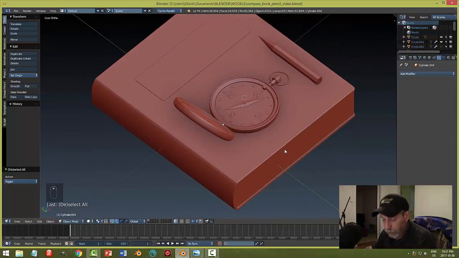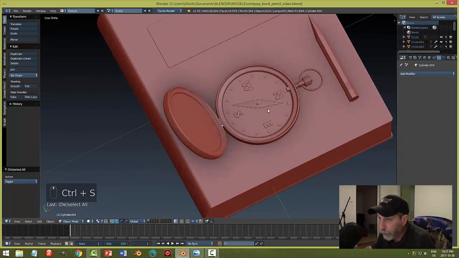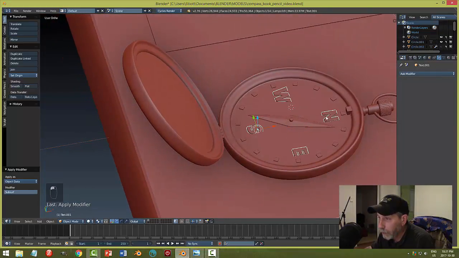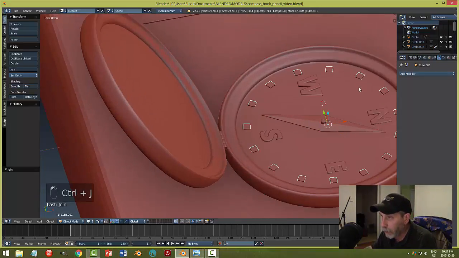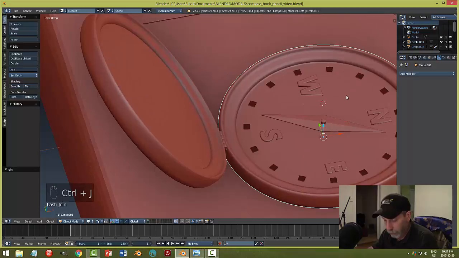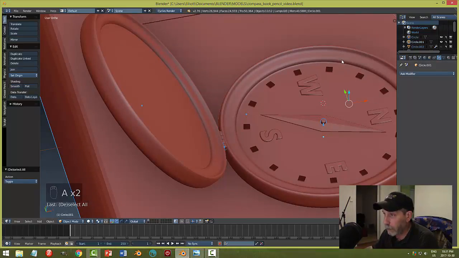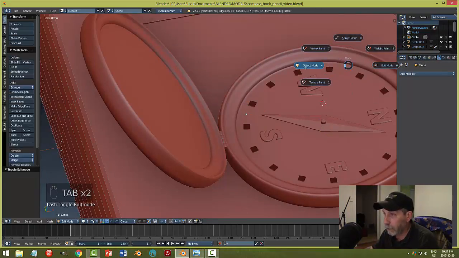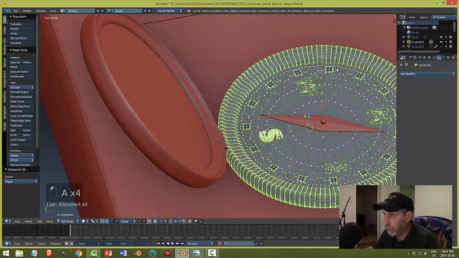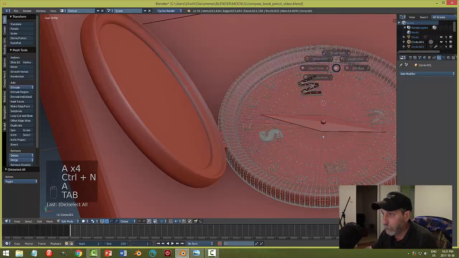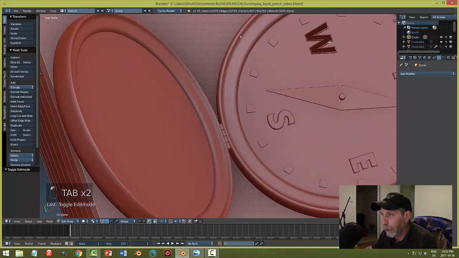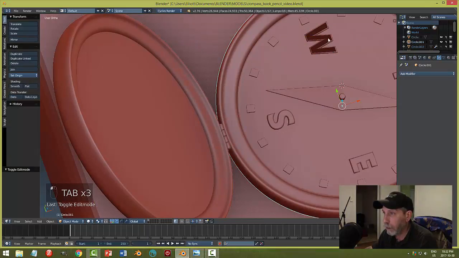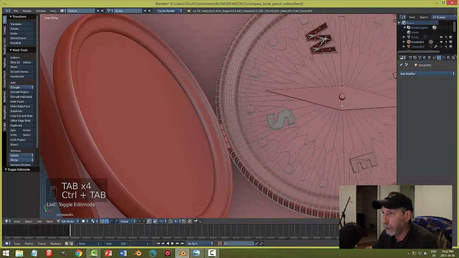I think we are really close to the end, and so I am going to apply this subd, and I'm going to start joining things. And okay, hopefully that's okay. Flip by W. Why did that have to happen? It was going so well.